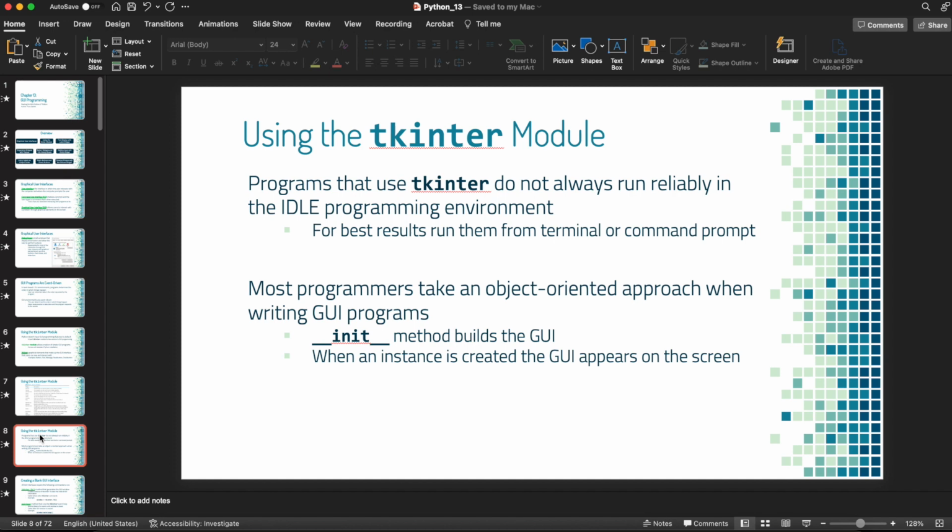All right, so when we're building these GUIs, we're going to be using an object-oriented approach when writing them, which means that we're going to make a class. And in this class, the form, or the actual GUI, is going to be written inside of the class's init method. And then once we actually call that class, an instance of that GUI is then going to be created and appear on the screen.